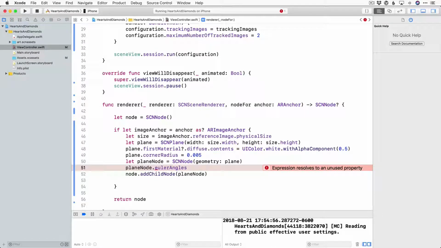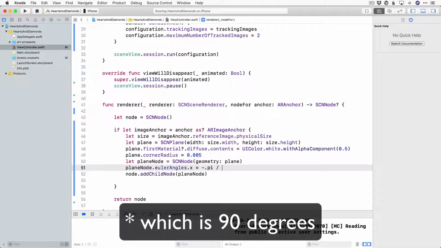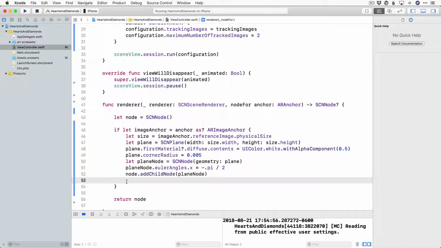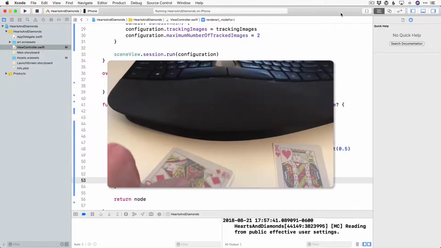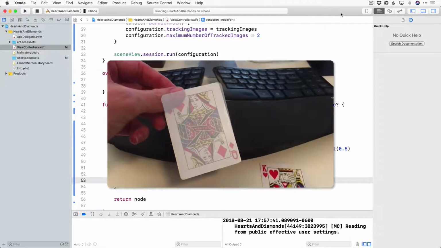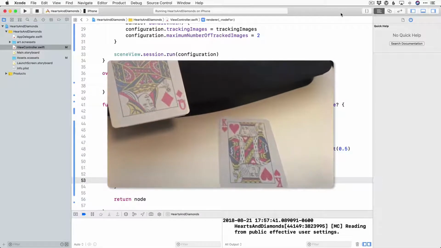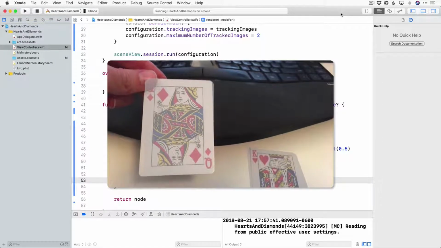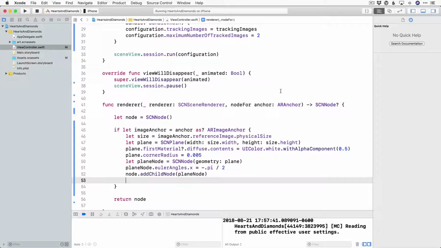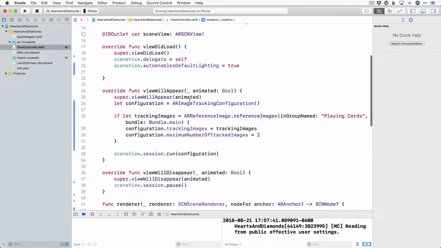So we're going to say eulerAngles.x is equal to -.pi / 2. Then we add it to our node, and let's test that again. That looks like it is working out very nicely. Detecting on both cards, and we have a nice overlay. That looks great.